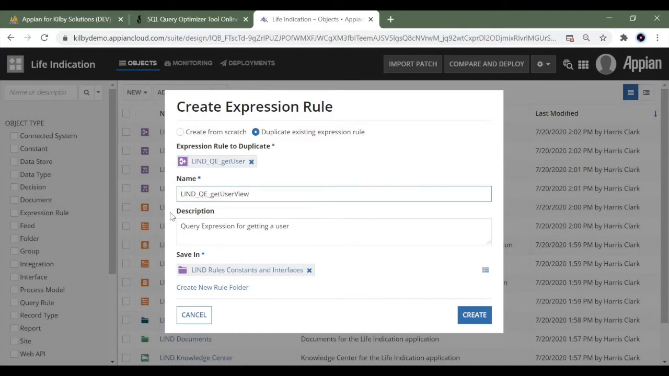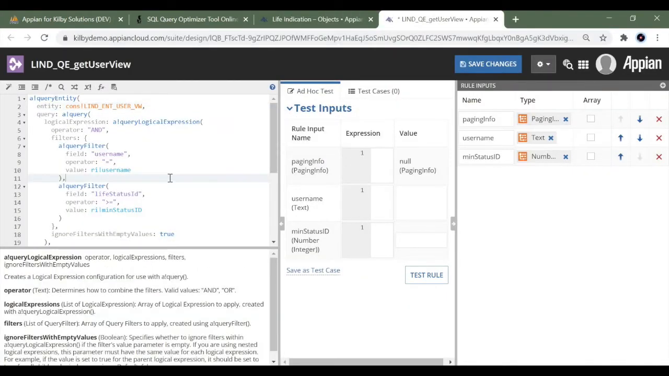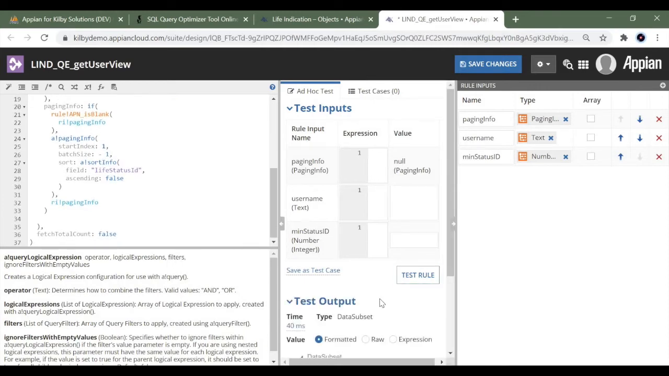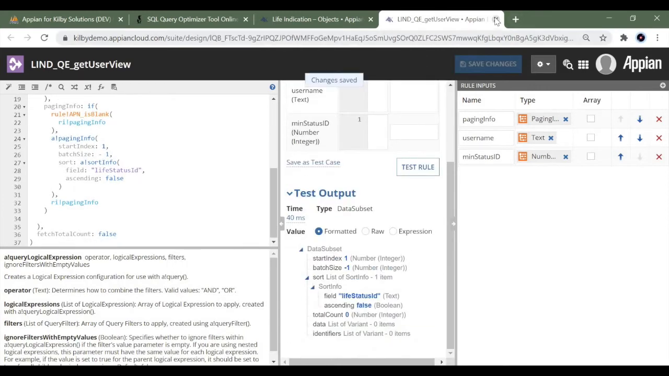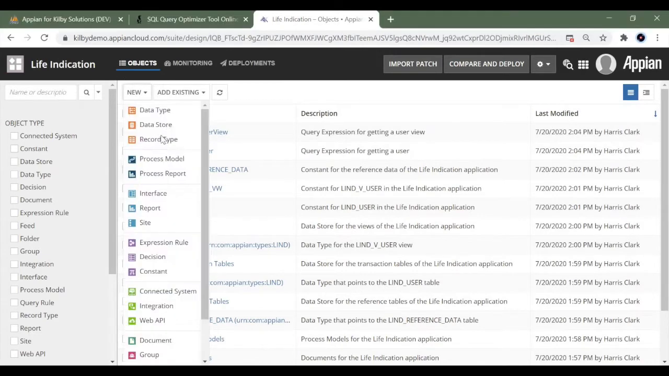Now we are creating a query expression for the user view, and since user and user view are so similar, I'm just copying the user query expression and changing the constant that the query expression references to that of the user view, and it's already made.